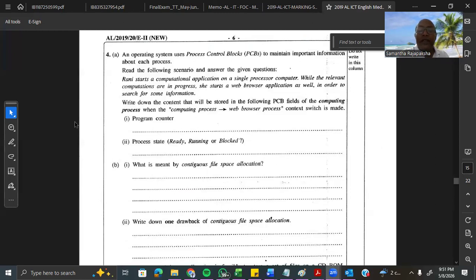In order to search for some information, write down the content that will be stored in the PCB fields of the computing process. That means, first, when going from the computing process to the web browser process, a context switch is made. Then the program counter is the one which records where we were running that computing process.